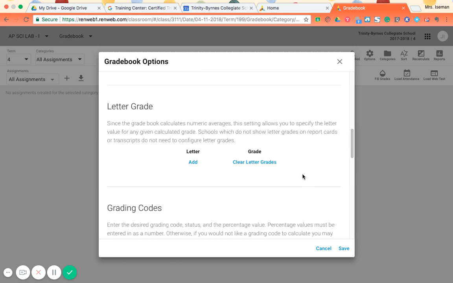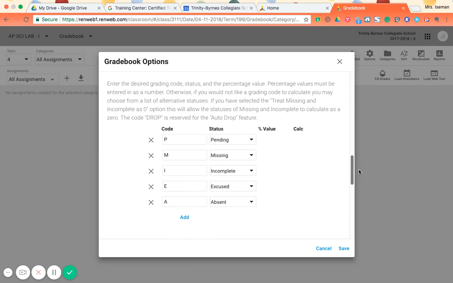All right. It will also allow you to show letter grades here, so you can add categories for letter grades if you choose. And then you can add grading codes, and this is fun. You can add custom grading codes in here. So right now I have a P for pending, M for missing, I for incomplete, E for excused, and A for absent. You can also add in any custom category.